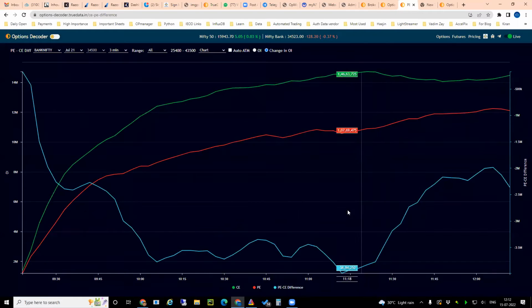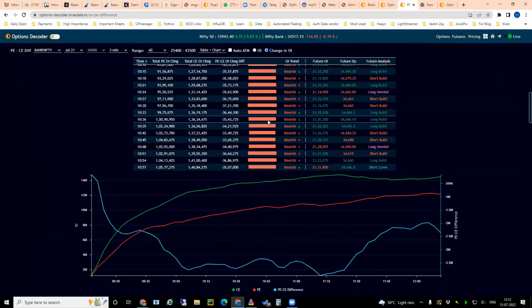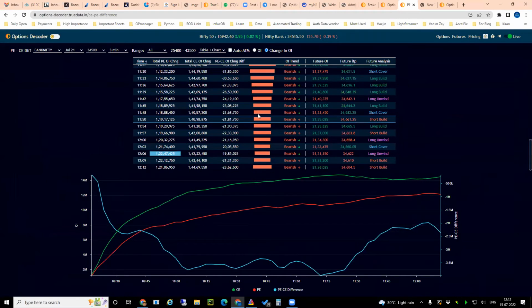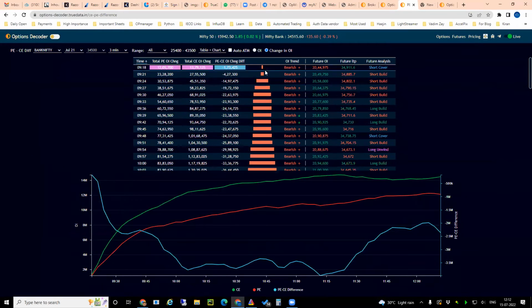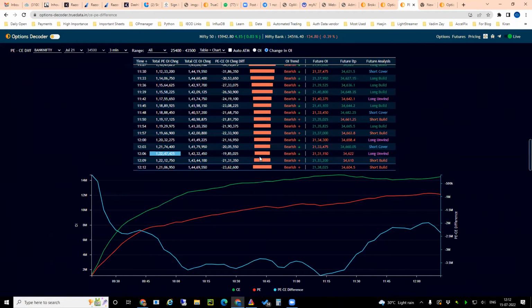So this is helping you understand more about what is happening in the current day's market and how you are going to handle this. So I think it is showing a bearish thing. I think it was not updated that time. It is showing change in OI is showing bearishness right up to here.